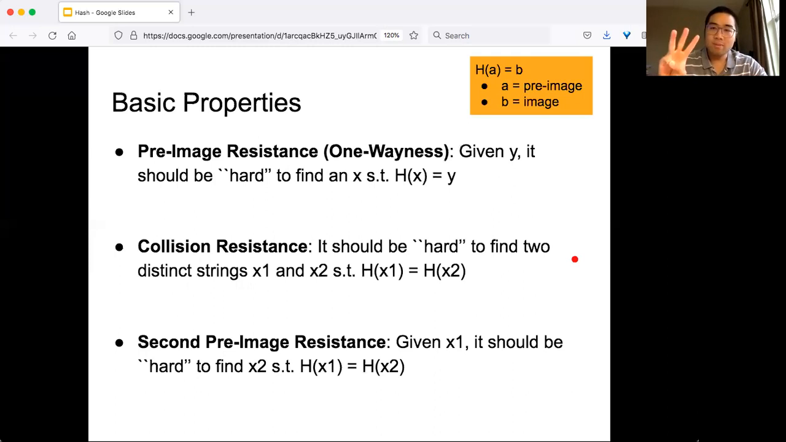There are three properties that we usually care about for a cryptographic hash function. The first one is called one-way function, or pre-image resistance. The idea is I give you y, which is the output of some hash function, and it is very difficult, or computationally hard, to find the input. So that's a one-way function. I hash it, and you don't know what my input is.